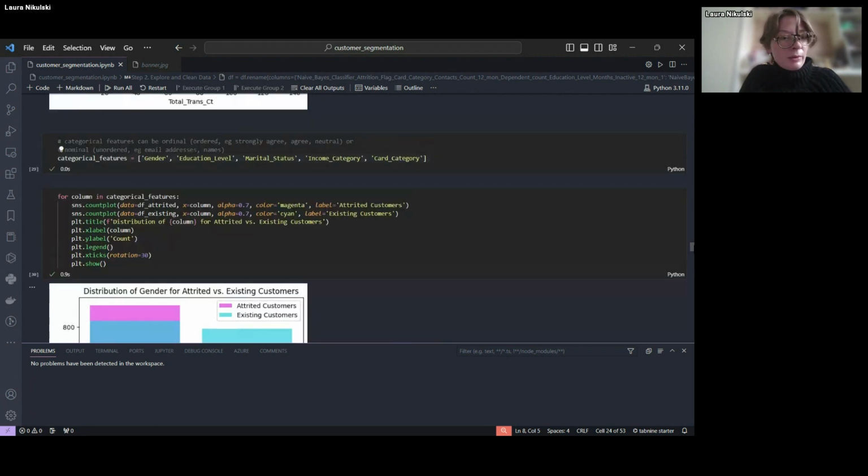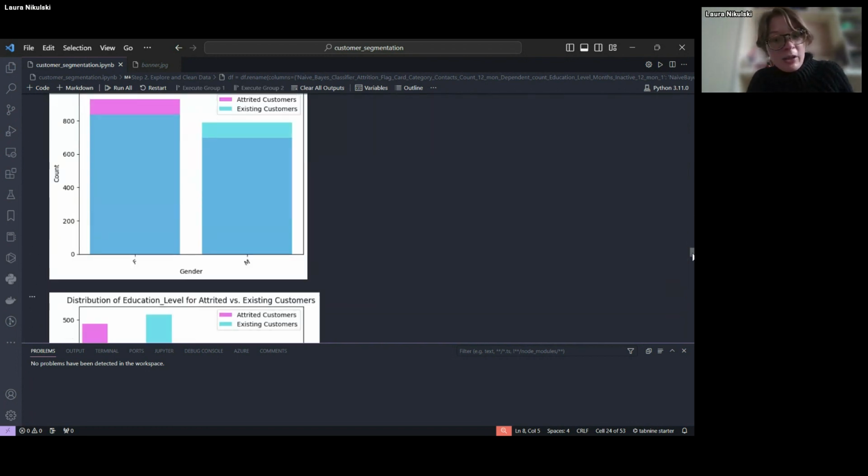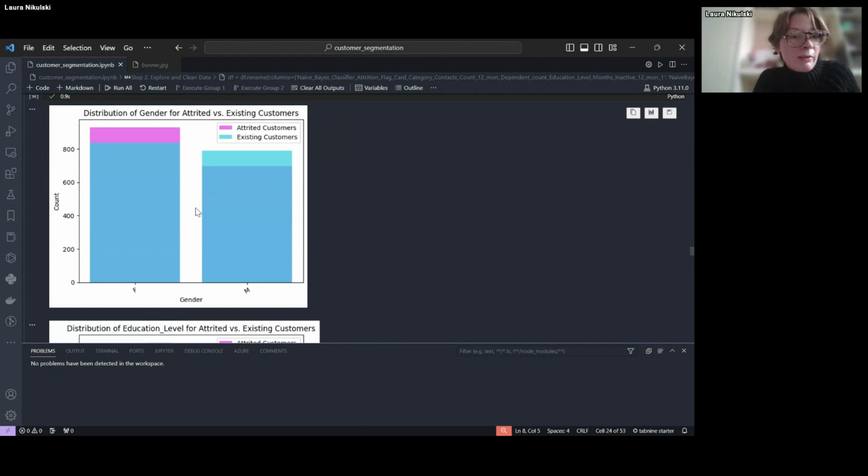Okay, all right. Then there's also categorical data. So, for example, the gender of that person, the level of education, the marital status, the income category they fall into, and the card category they have. Okay, and again, I have a little for loop here because I'm lazy. I guess some of these need ordering, but to be honest, we can still interpret the graphs. So let's have a look. If we look at the gender, it appears as though there are more female customers who have been lost than men.